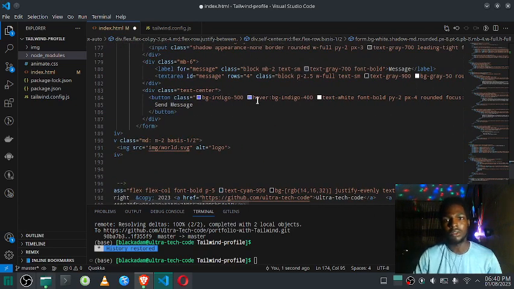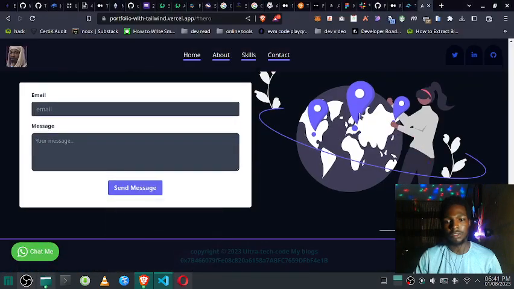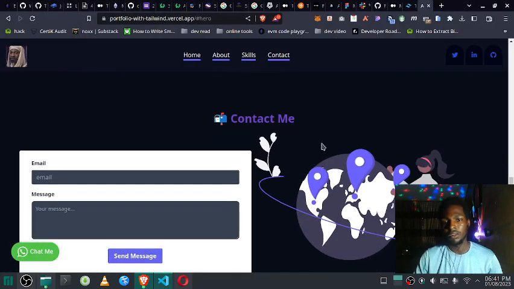On hover, it changes the color. And this is the image I was talking about on the other page of the form page. You can see this image here. Yeah, so they have the same size, 1/2, 1/2. Cool.